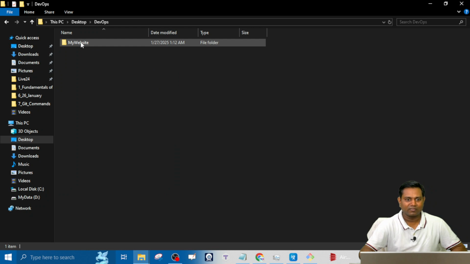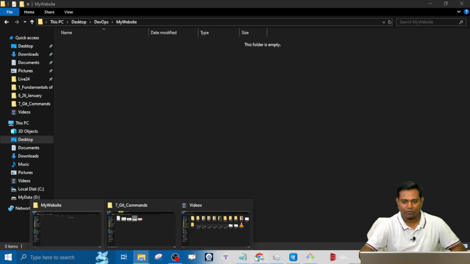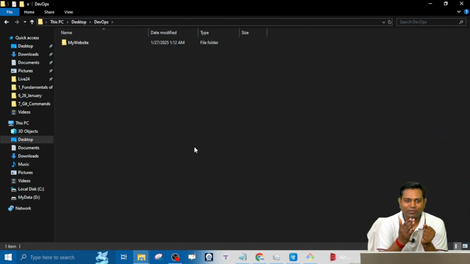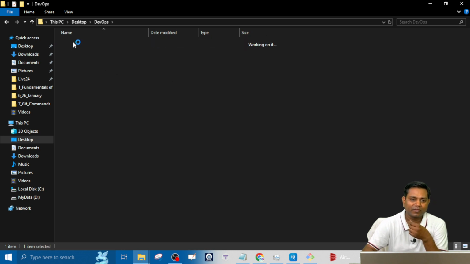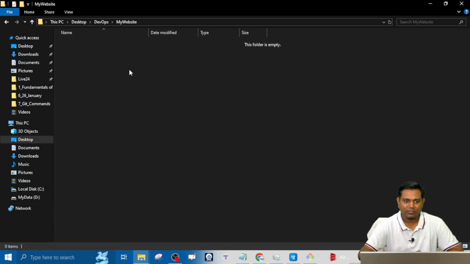Here you can see that folder, the same repository we have created on github.com. If you see that repository in the normal way, it is a simple folder. So what is the difference between a Git repository and a simple folder? This is the Git repository. So how will we say? Here this is not an empty folder. It is showing as empty, but it is not empty. I will show you.